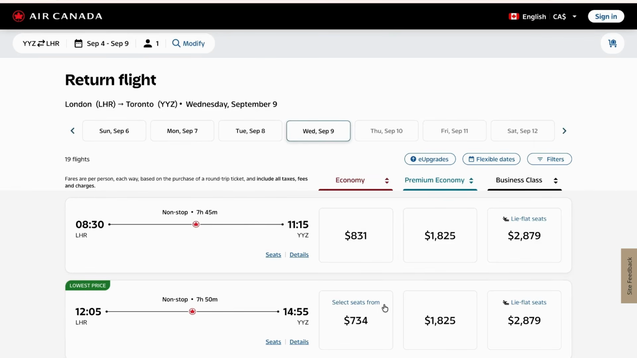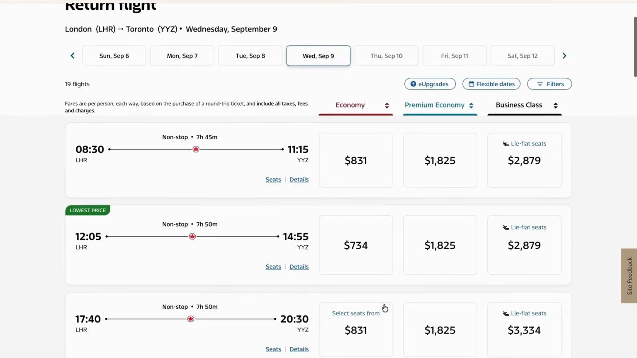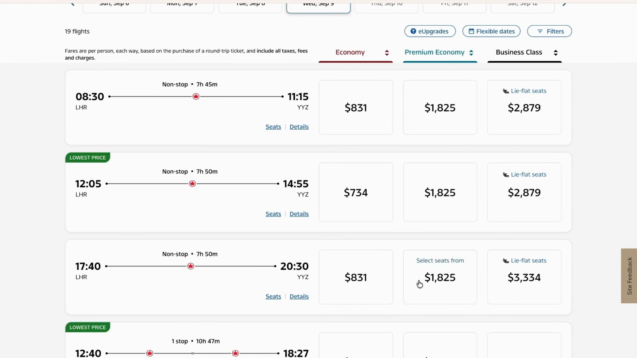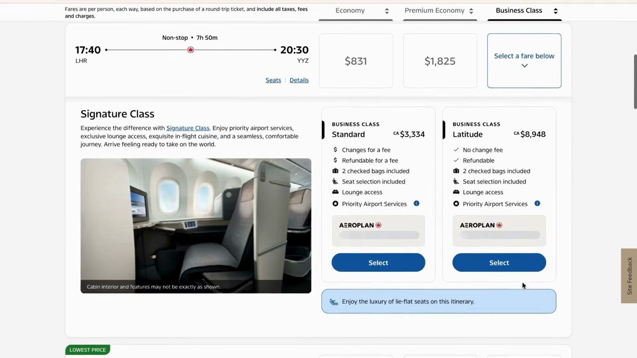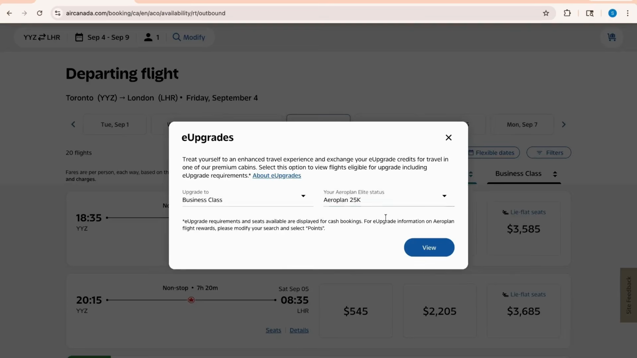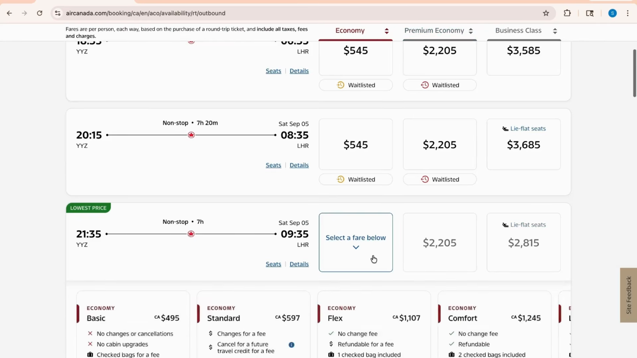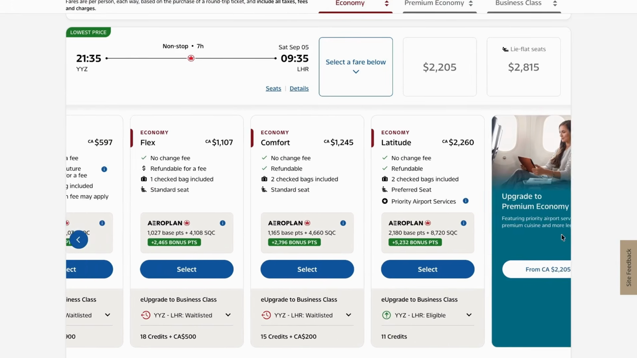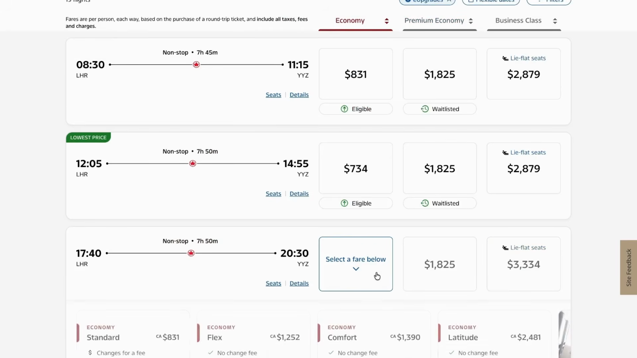Okay, here's Toronto to London Heathrow, business class round trip. $28.15 outbound, $33.34 on the return. $6,147 per person. With the eUpgrade filter, $22.60 outbound, $24.81 on the return.